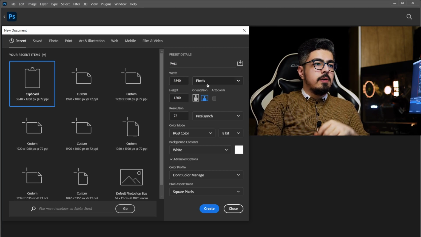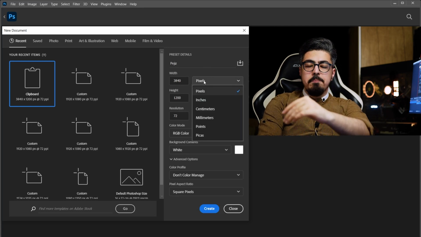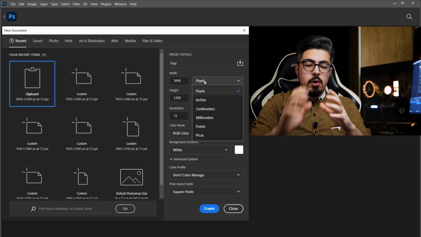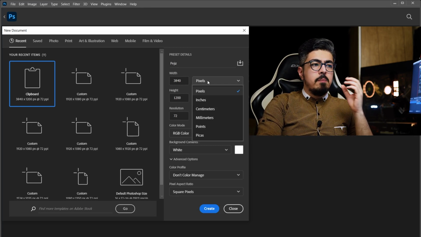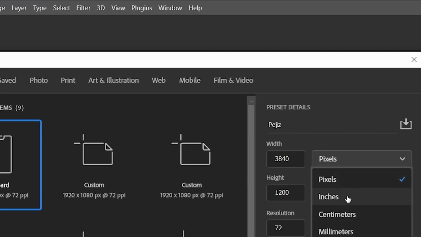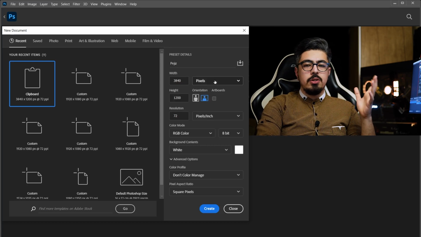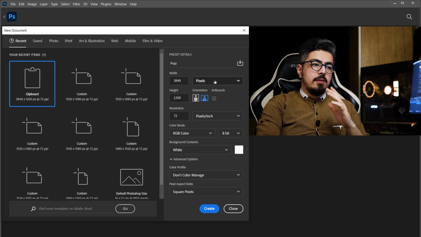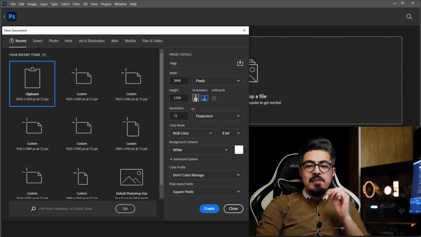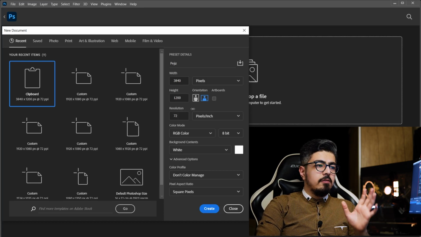I'll leave it like this. The next one depends on what kind of document you're working on, and actually the most common is pixels. You can choose inches, centimeters, millimeters, points, and pixels, but the most common is pixels. And we're going to go on resolution. 72 is the default resolution for the digital space, and we don't touch it.